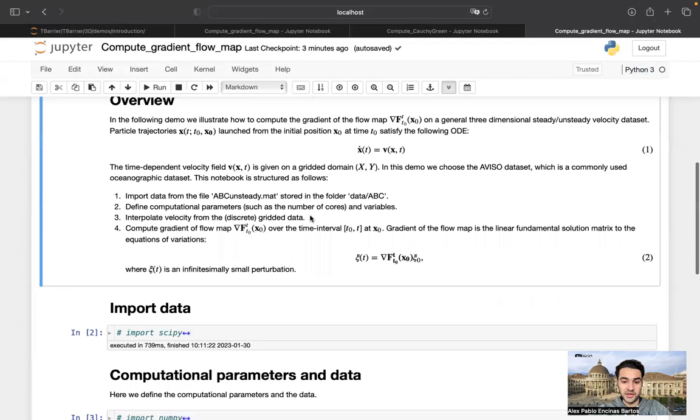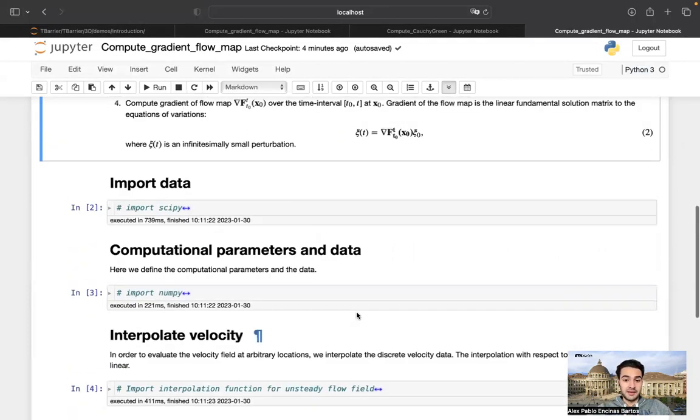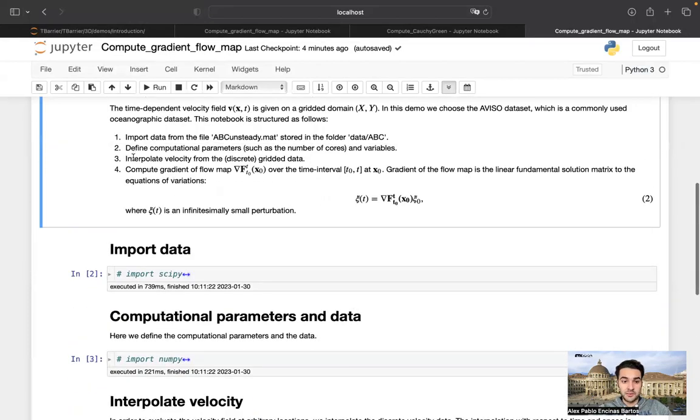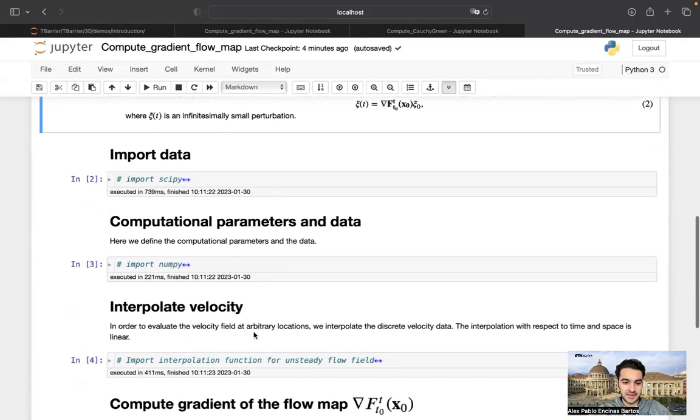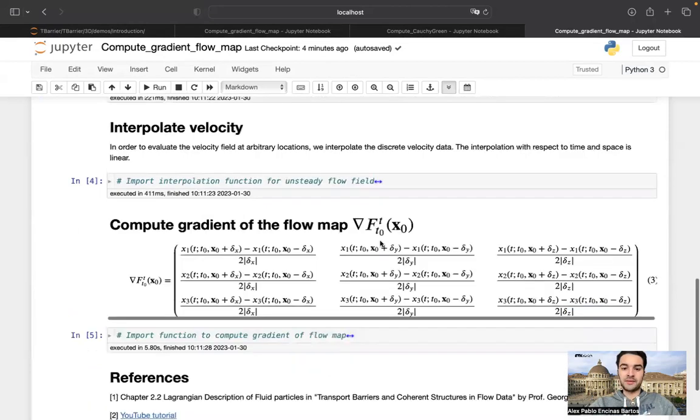So the computation here is, the first three steps are essentially the same as in the previous videos on the computation of the velocity field or on the computation of an individual trajectory. The last step simply then includes computing numerically the gradient of the flow map. So the first steps here are essentially the same. I will not go through them hence.